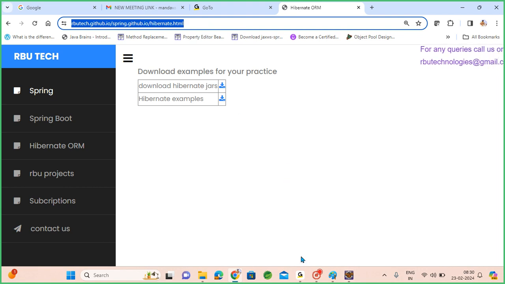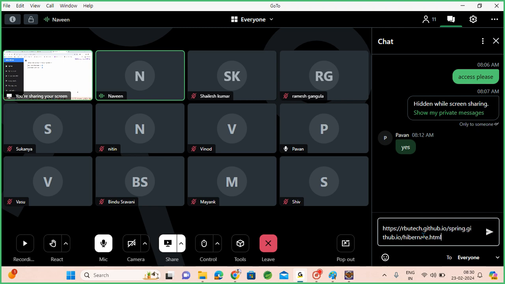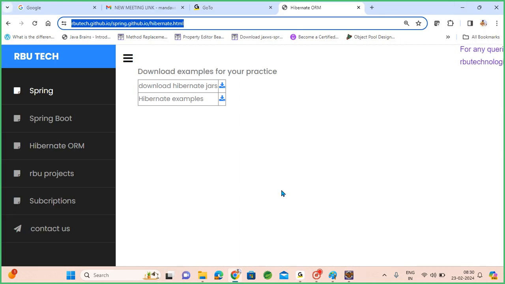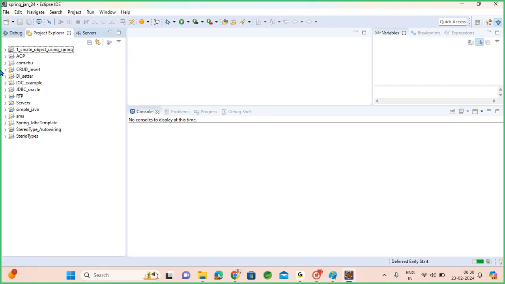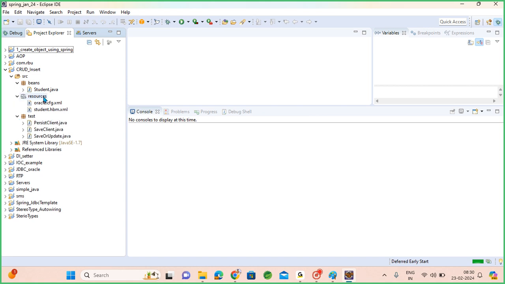I did share it. Let me share again. So I have shown you a basic CRUD operation example, right? Once again, let me show you how it is functioning.